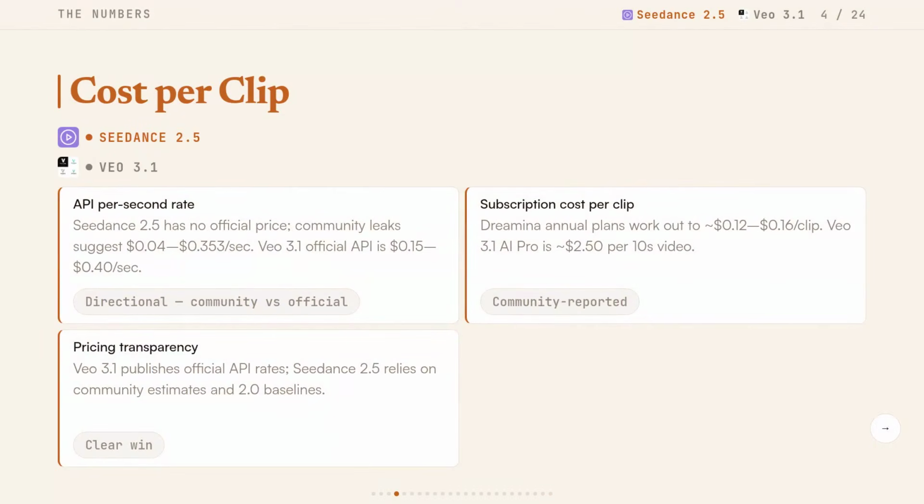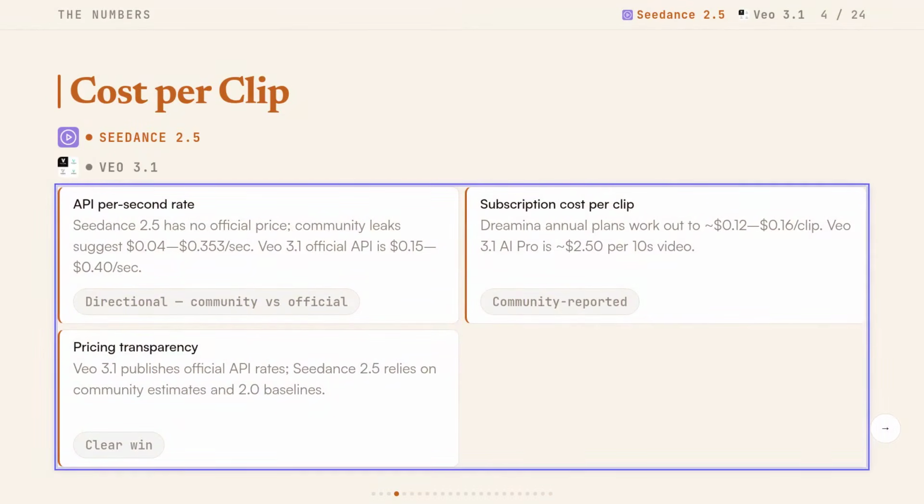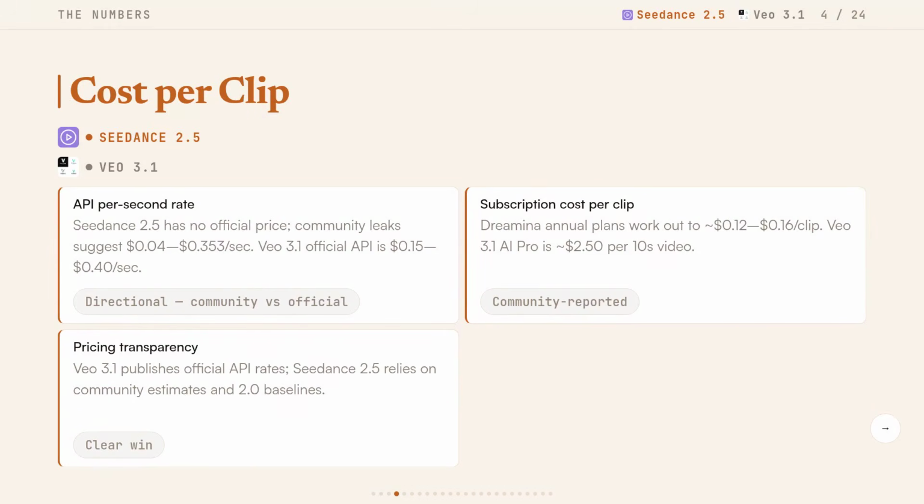I looked at both pricing structures, and the community reported rates for Seedance 2.5 come in at 0.004 to 0.303 per second, which on a 10-second clip works out to roughly 0.47 to 1.06. Veo 3.1's official API runs 1.50 to 4 dollars for the same clip. Seedance 2.5 looks cheaper, but those numbers aren't official from ByteDance, so budget with a buffer if you're staking a production line item on them.